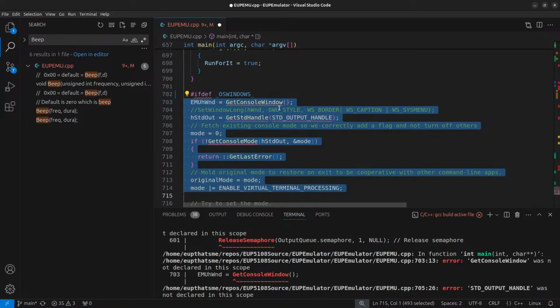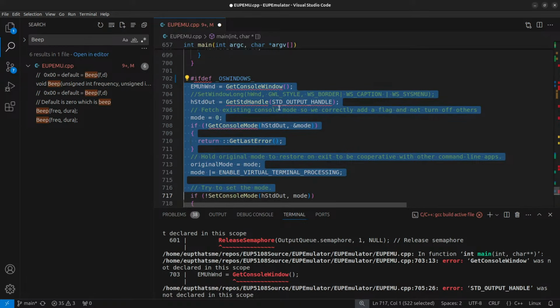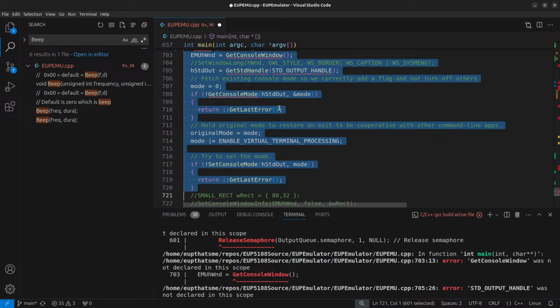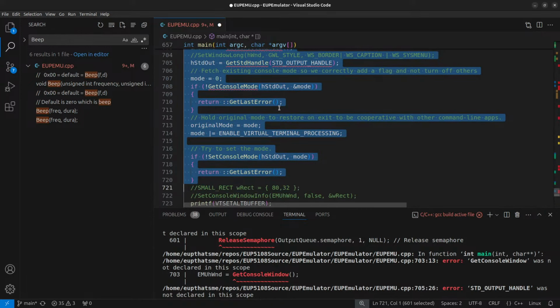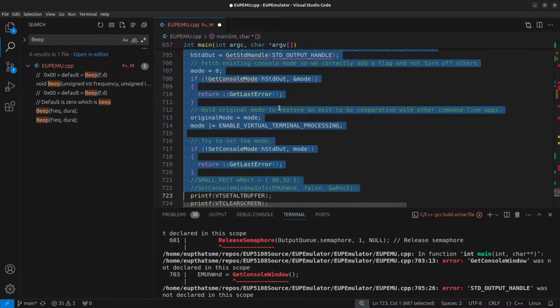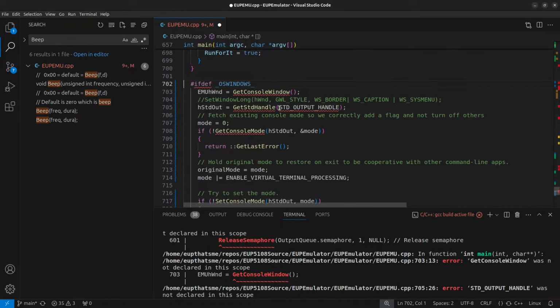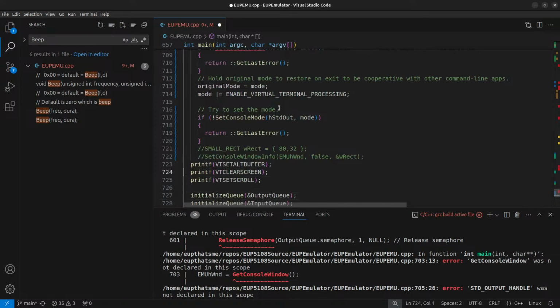Get console mode, complain if we can't. Save it, set the console mode. And then I supposedly could set the size of the window, but that failed. So yeah, these next two printfs are actually clearing the screen and such. And those will be universal. Error dir indif.